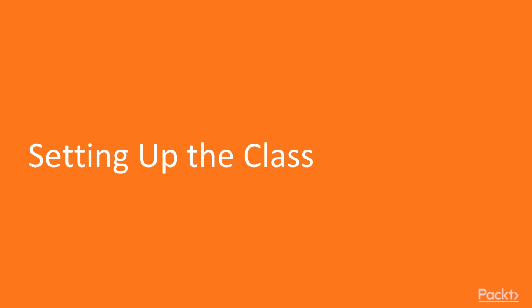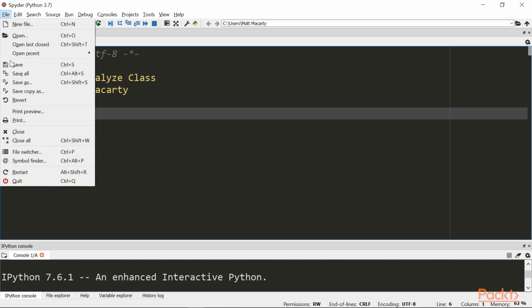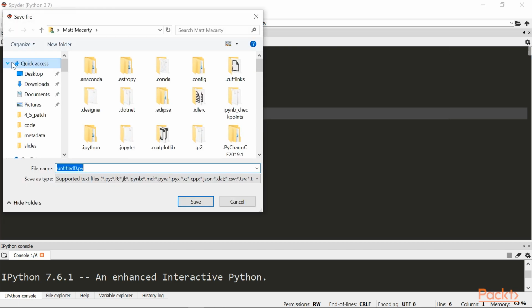I'm going to be working in Spyder primarily for the first several videos, and then we'll demonstrate the functionality in the final video, and that will be in Jupyter Notebook. So the first thing we're going to do is go ahead and make a file. I'm going to call the file finance. And this will be the file we import as we start to work with our class later.